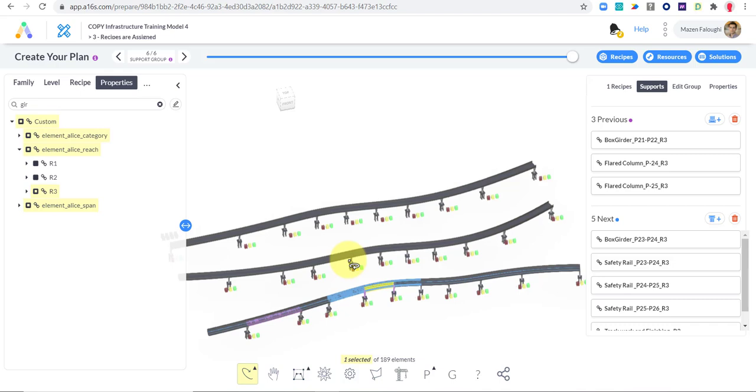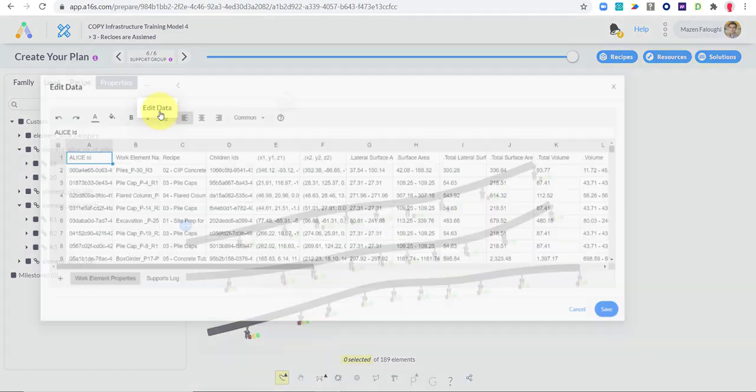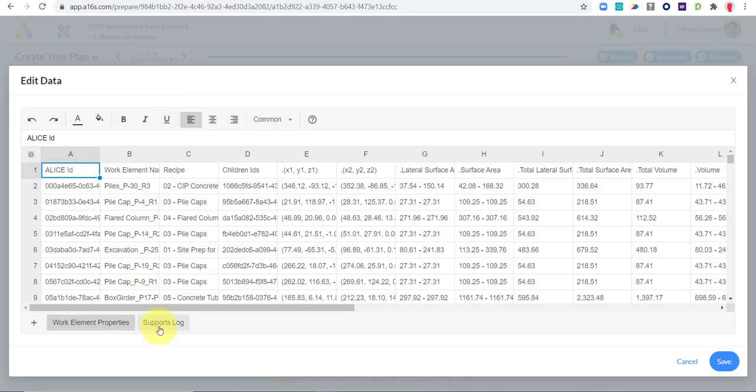Okay, welcome back. And the final approach we're going to cover today is using the Excel editor. Now this is fairly advanced, but very powerful, so bear with me as I demonstrate this. So we're going to go to edit data here. You don't have to select anything. In fact, I can clear my selection. And then you can go to the supports log.